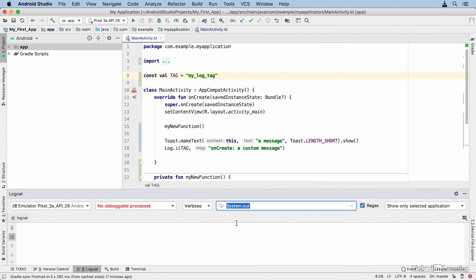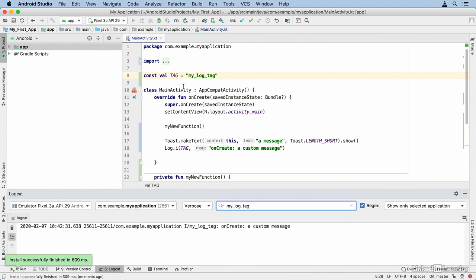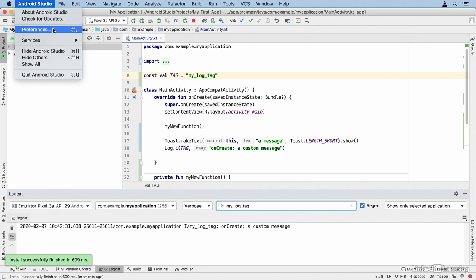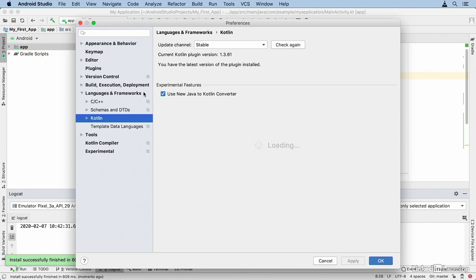Now when I run the code, I'll see the message in the logcat window, and the tag will be displayed with my log tag. And I'll run the code to make sure that that's working as expected. As the app starts up, I see the message.